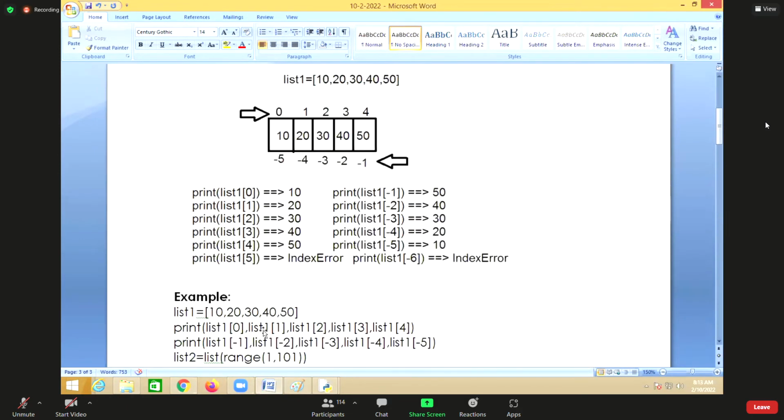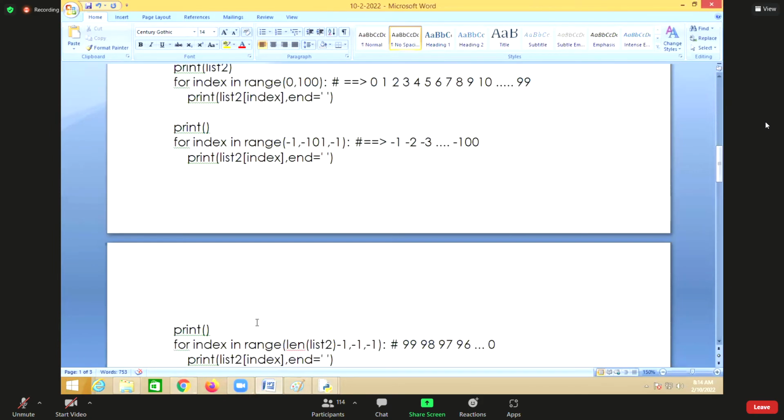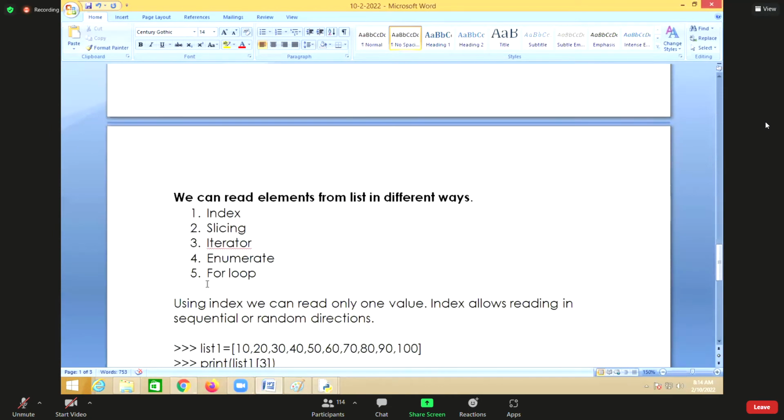Slicing, what you're learning is how to read elements from the list. After reading, you can perform certain operations. How can you read elements from the list? How many ways are there?